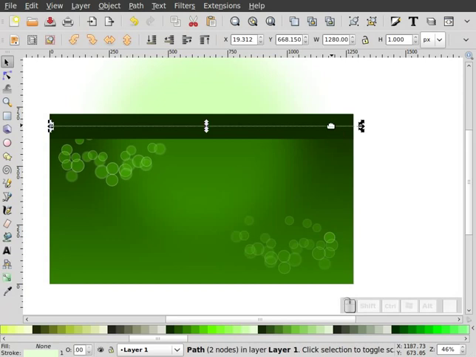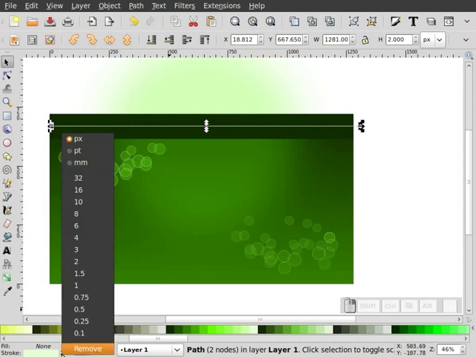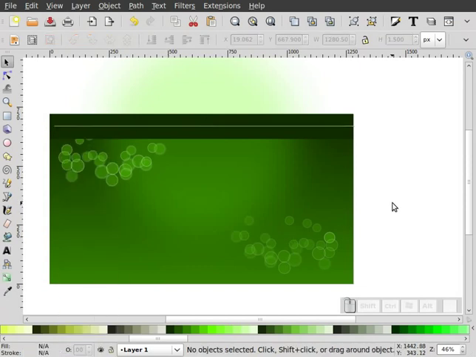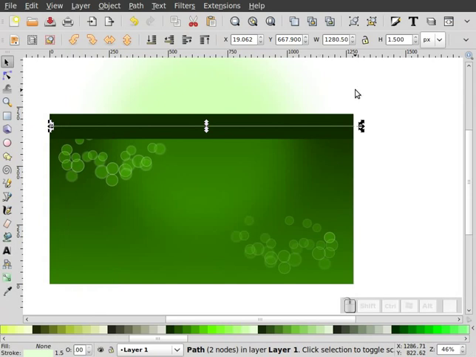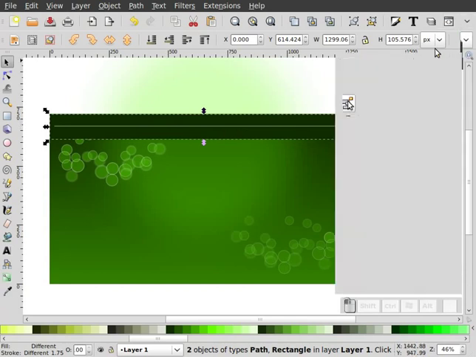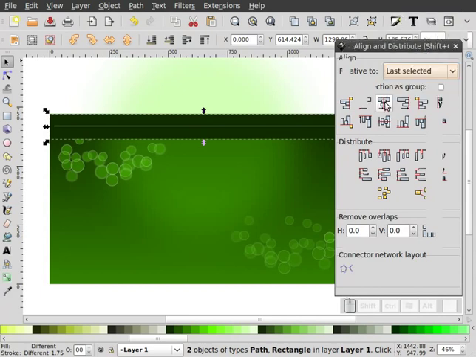Okay, and I probably want to make that, let's give that a... I don't like that. Let's give it a 1.5 for a stroke there. Okay, and what I'm going to do is select my stroke and my rectangle here. We'll go to our line and distribute. And I'm going to hit last selected. I'm going to center that up.